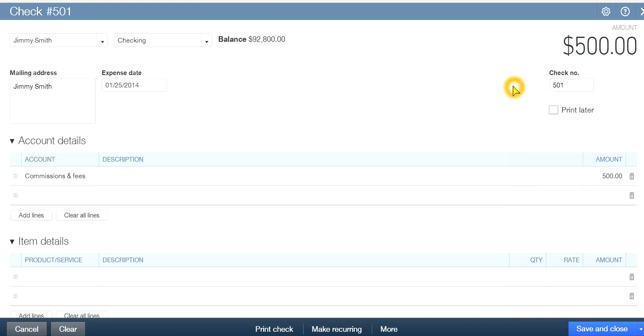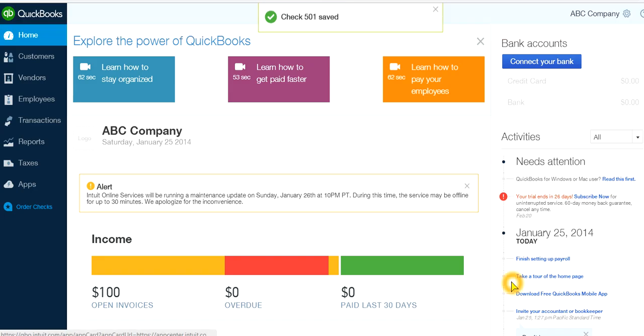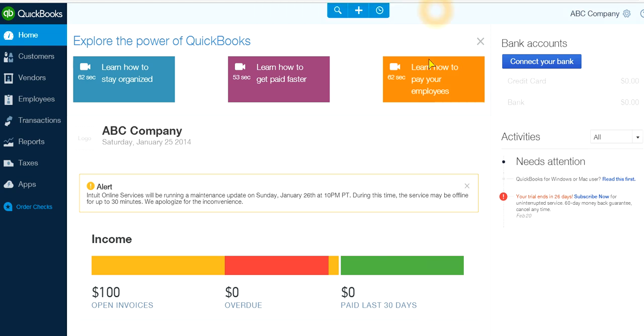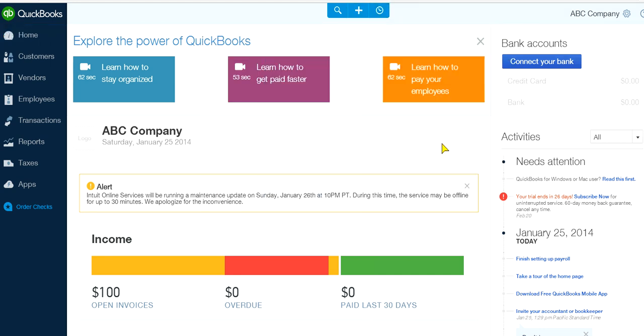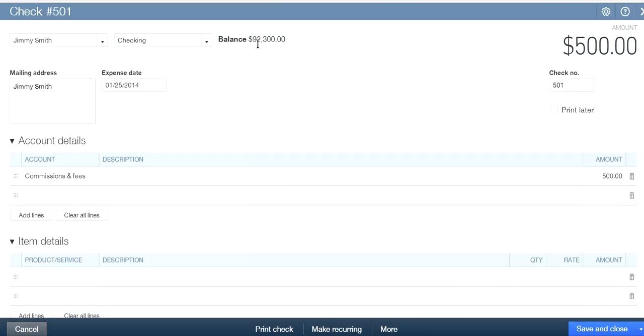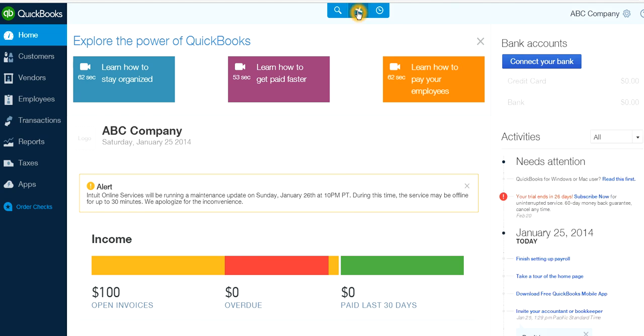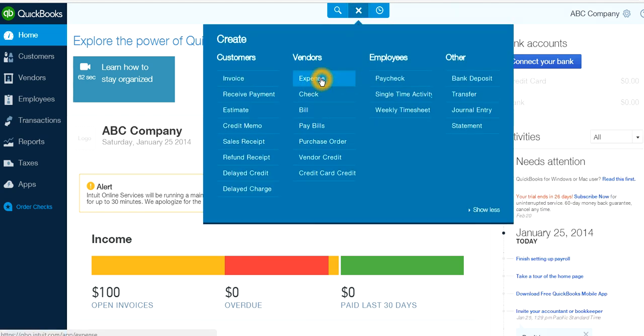So anyway, let's say it's a $500 check, and the check number is 501, and just save this, and that's it. So go back and see what happens again. With the $500 check, as you can see here, the balance went down too by $500. Okay, so now we went through expense. This one is for ATM, wire transfer, debit card, credit card, that type of transactions. And if you're writing a check, manual or print check, this is where you go.